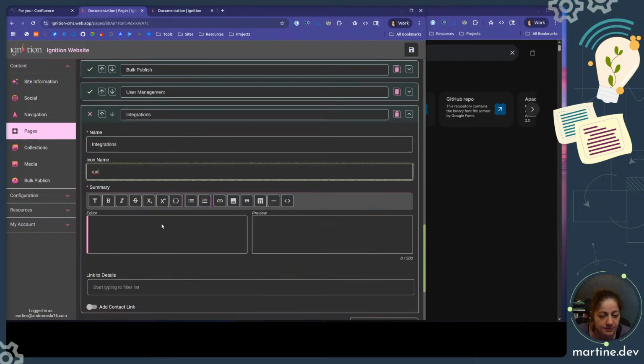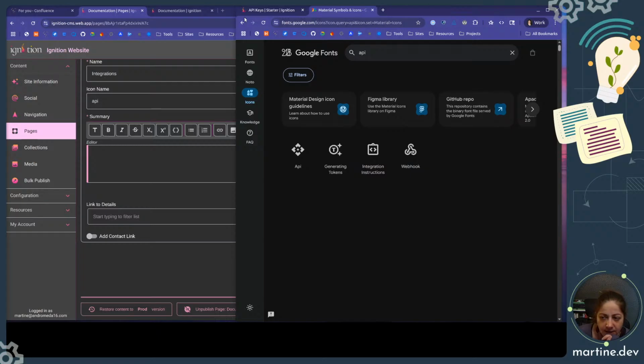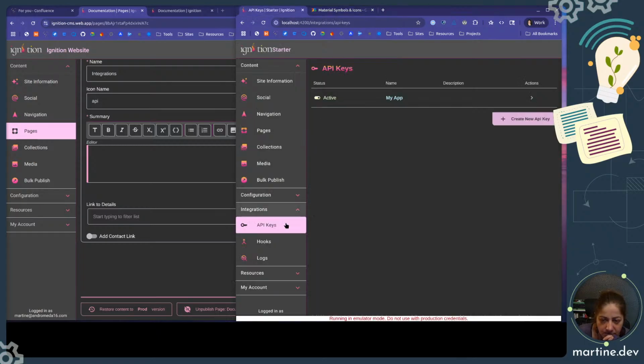And now we have to describe this feature, which, if we look at it, is essentially a way you manage your keys.